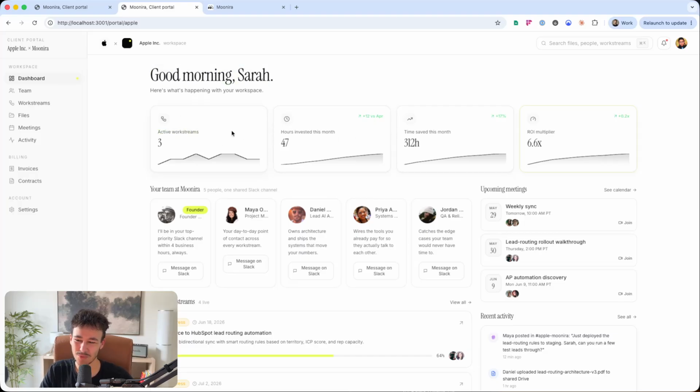Instantly see active workflows right here. Hours invested this month, which we personally don't track. We track results only. If you're interested in working with us, we don't care about work hours. We care about results. So we will work on a results only basis. We don't care about how many hours we put in. If we put in fewer hours but get you incredible results, the results are what matter, right? But typically we put in quite a few hours across quite a few people, right?